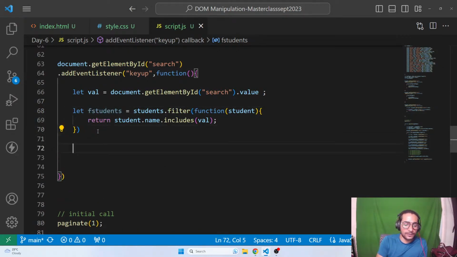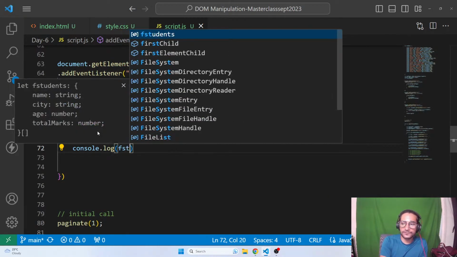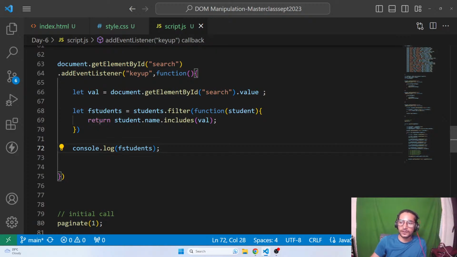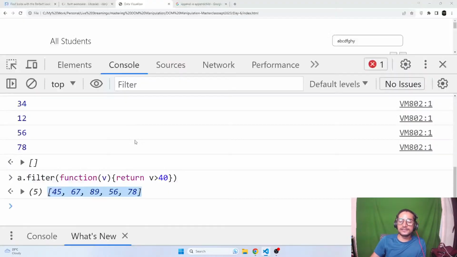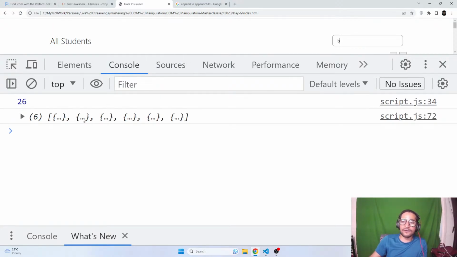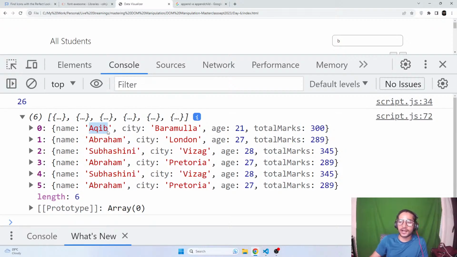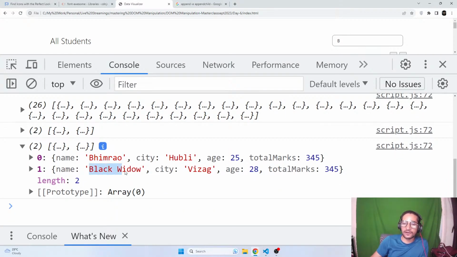If I now go and print it here, console.log filter students. Now once I write, let's say, B, see, I have all the students who have B in their name: Akib, Abraham, Subhashini. They all have B in their name. If I pass capital B, then I have only two: Bhimrao and Black Widow.